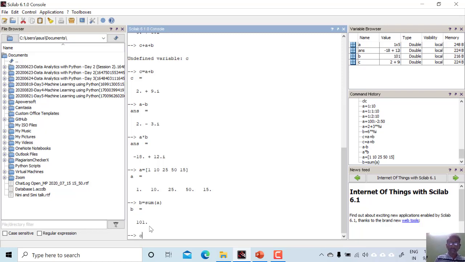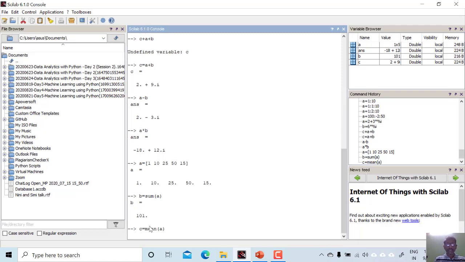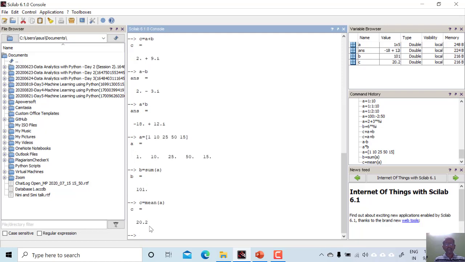Likewise, we can calculate the mean also. Suppose I am taking the mean by using the mean command. I will calculate the mean of all the elements of the row vector, and in this way the mean will be calculated here. C equal to 20.2. If we add all these elements and divide by 5, then the mean will be calculated.